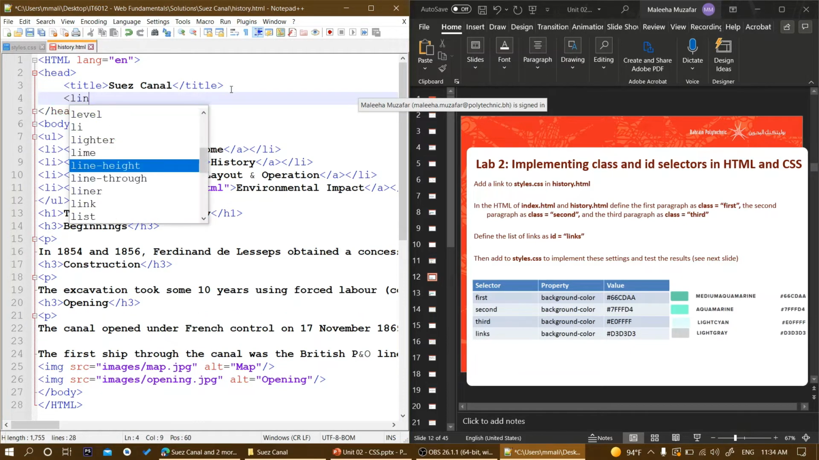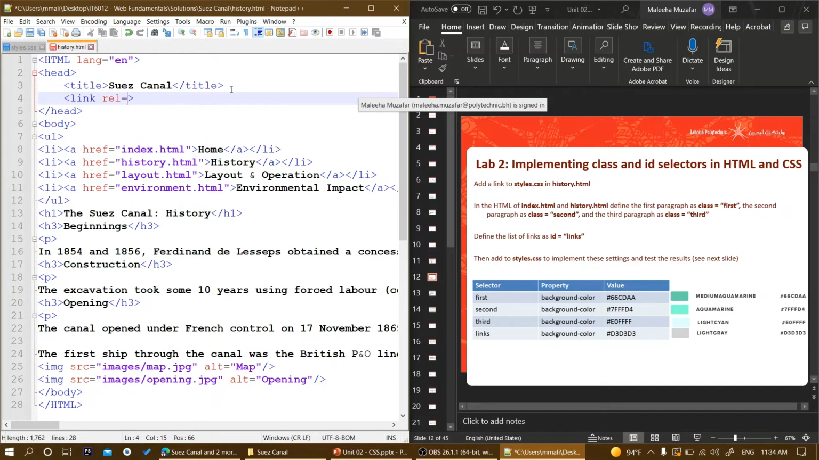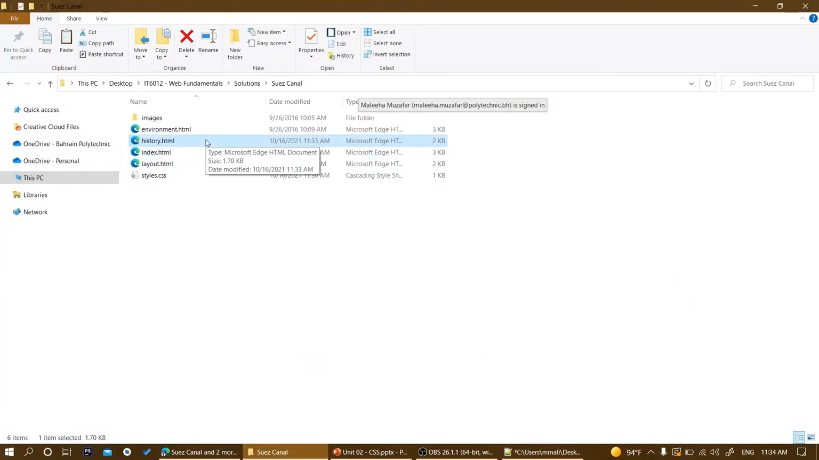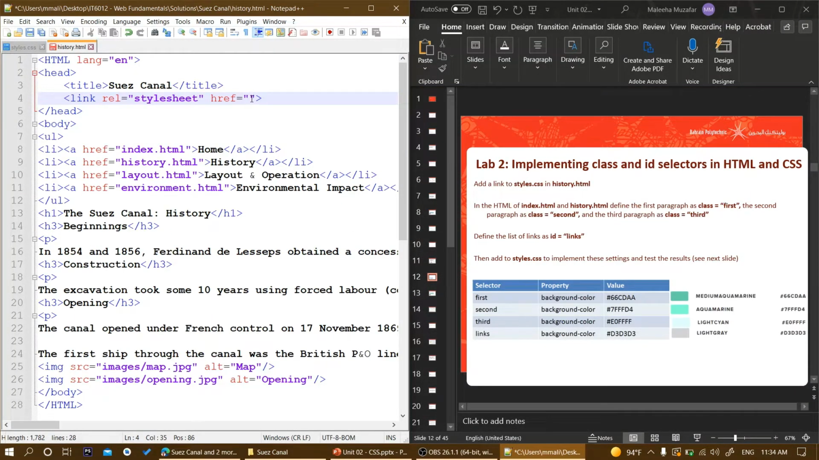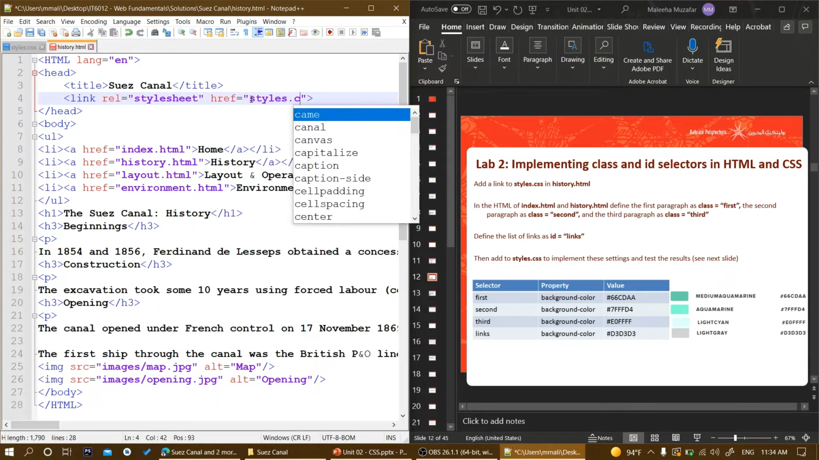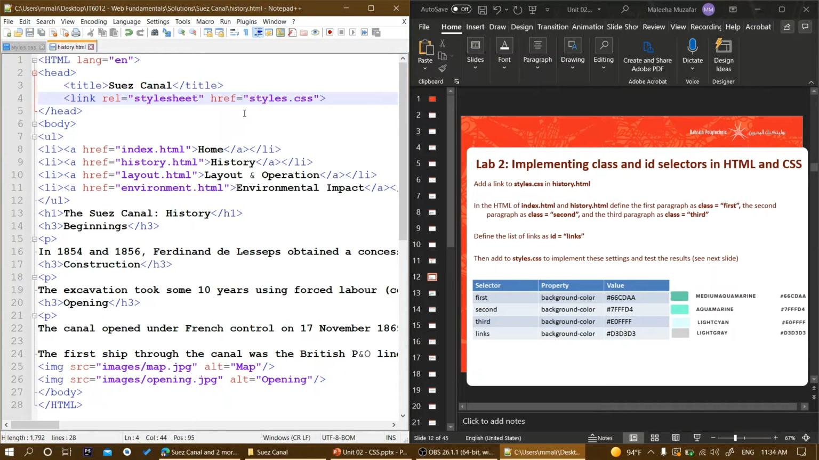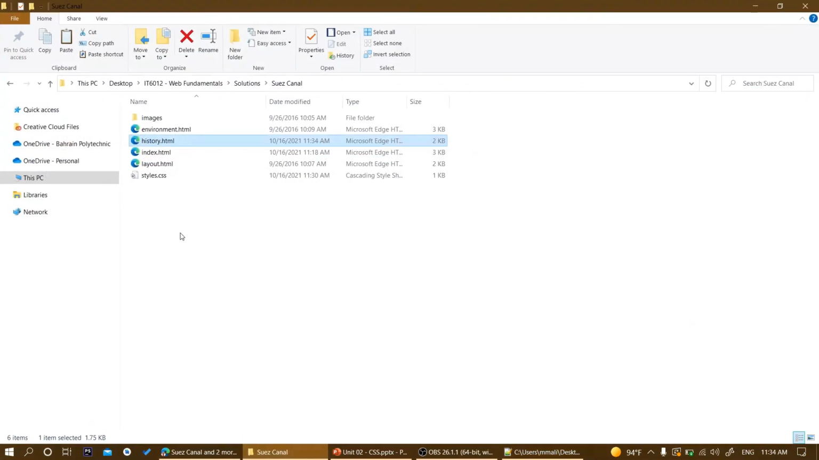So in the head tag, I'll create a link. I should specify the relationship that it has, stylesheet, and then the reference. Again, if we notice the folder, the history document and the styles document are in the same folder, so you do not need to add any folder name. You can just write styles.css. Just verify that the name you're using here is the same as the file name. So it is styles. That's correct.